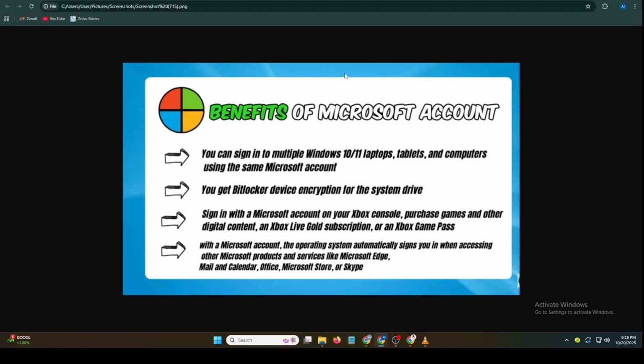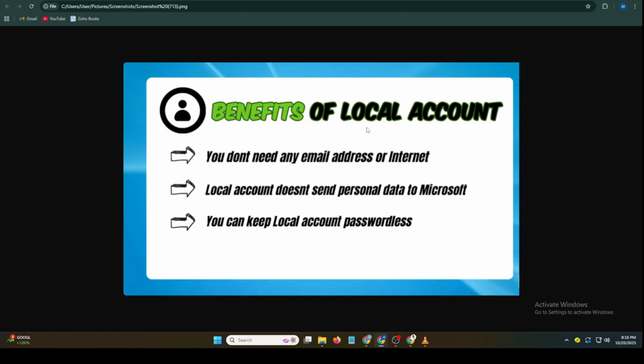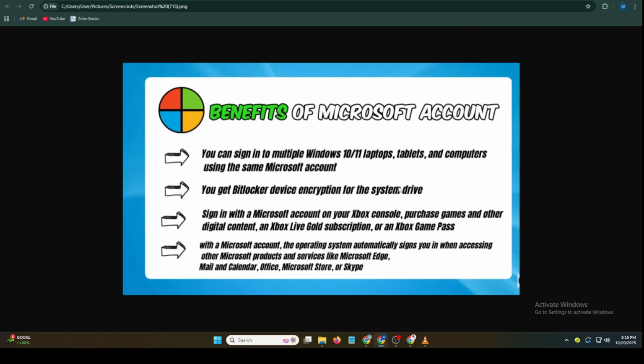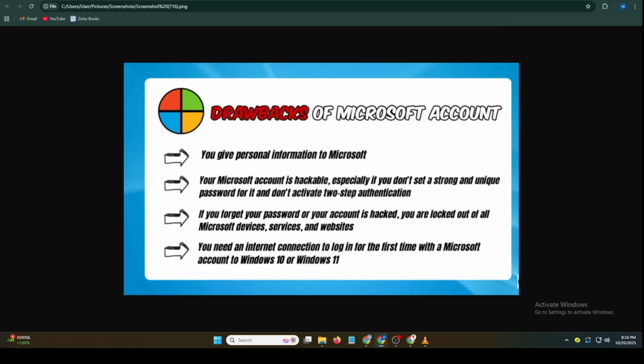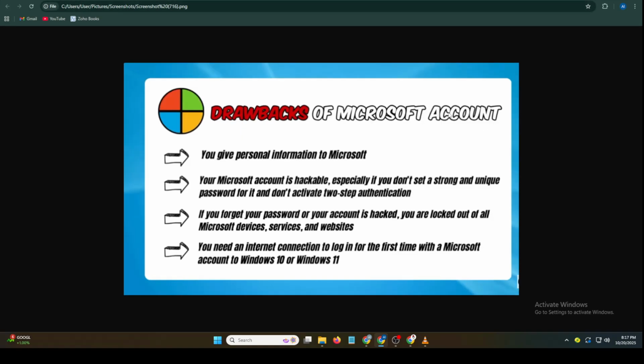Final verdict. Neither is better for everyone. Choose based on your priorities. Pick local account if you value privacy and simplicity. Pick Microsoft account if you want features, security, and cloud connectivity. Personally, I recommend using a Microsoft account with two-step verification enabled. This gives you convenience and security without sacrificing too much privacy.